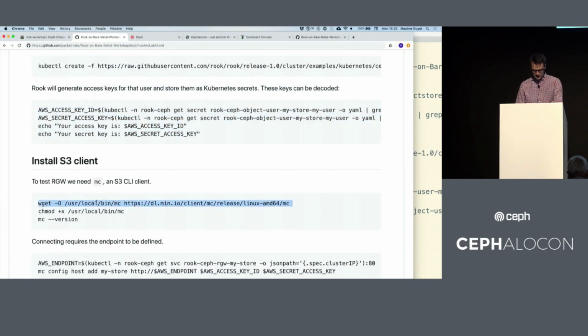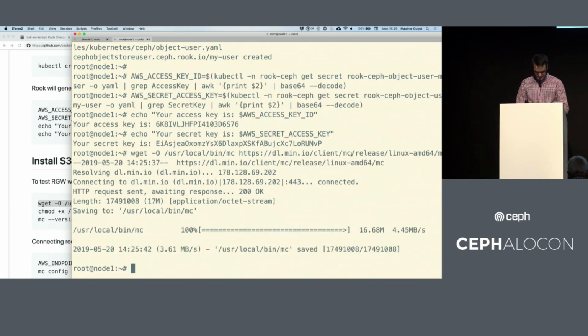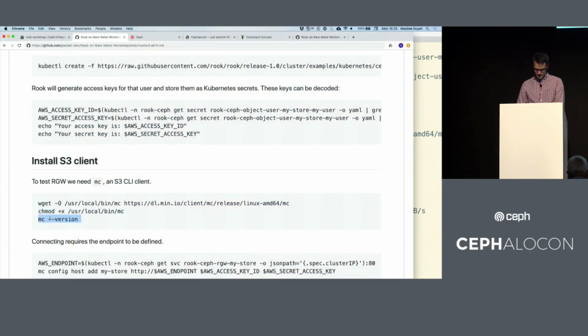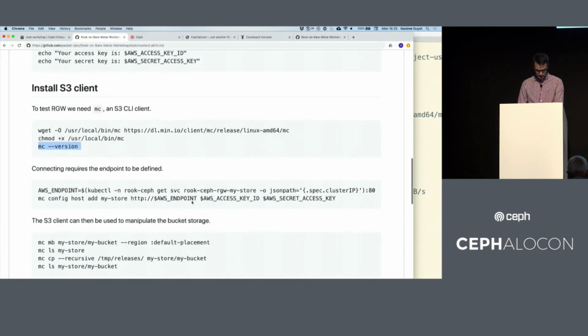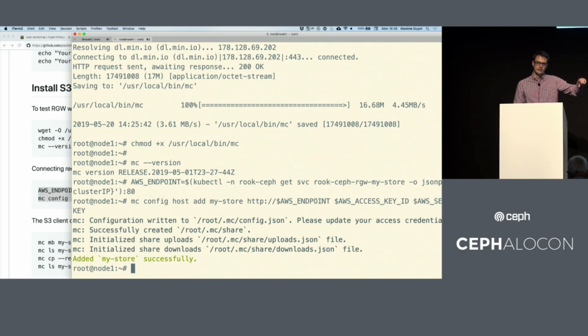And I will install a client. Here I'm using the Minio client, which is kind of nice for accessing S3 API. So let's download that. Let's make it executable. Let's verify that it works, right? We have MC working. Then we'll need to configure the client to point to the correct endpoint, pass the API credentials to it, and we see this added my-store successfully. Brilliant.